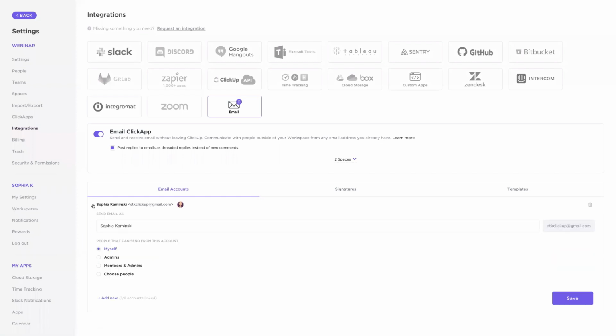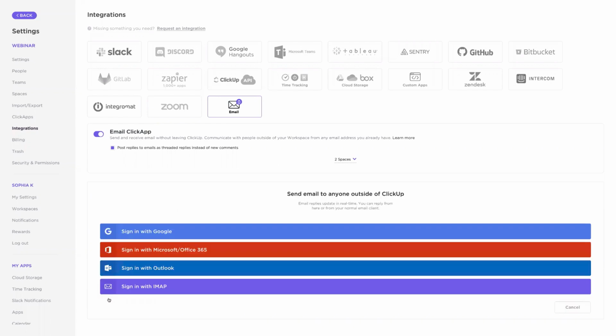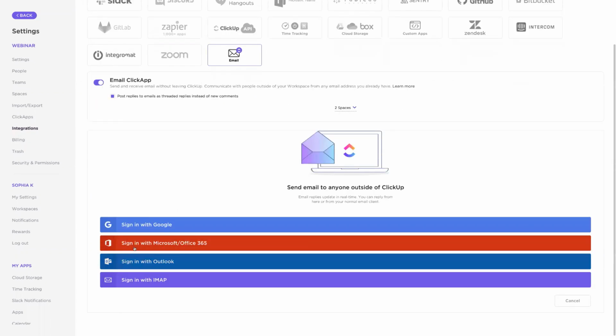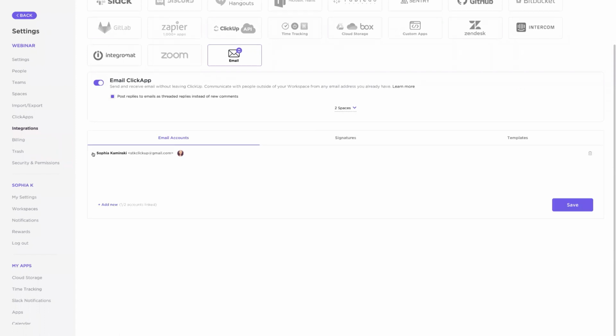Now, the great thing about this is you can actually link any email account to ClickUp to send emails from it. It doesn't have to be the email address associated with your ClickUp account necessarily. So you'll be asked to authenticate your address here via Google or Microsoft, whatever application you're using. And you'll also be able to customize who has the ability to send from that account.